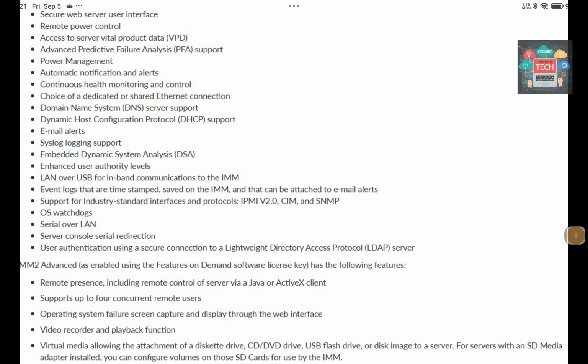Continuous health monitoring, you can keep monitoring the health of the server. Choice of dedicated or shared Ethernet connection, you can configure your network connection from this management module. DNS name support, you can also configure the DNS name like xyz.com for your servers, as per your domain or Active Directory. DHCP, you can also enable DHCP, this management module supports it. Email address. Syslog, means you can also check the log, for example who has logged in, if something has failed, why it failed, so you can read the log inside of this.